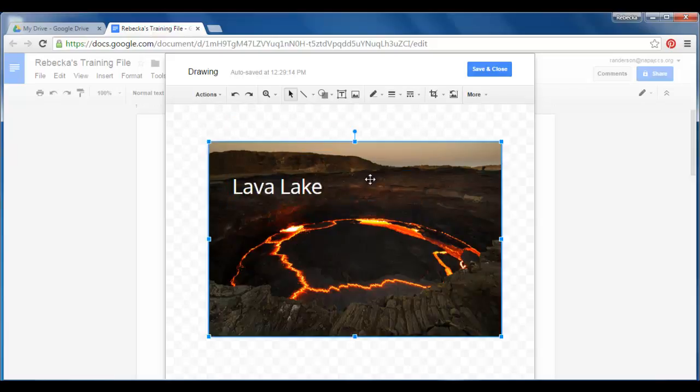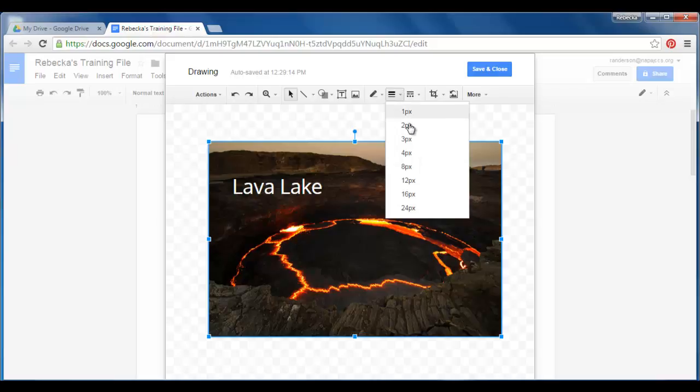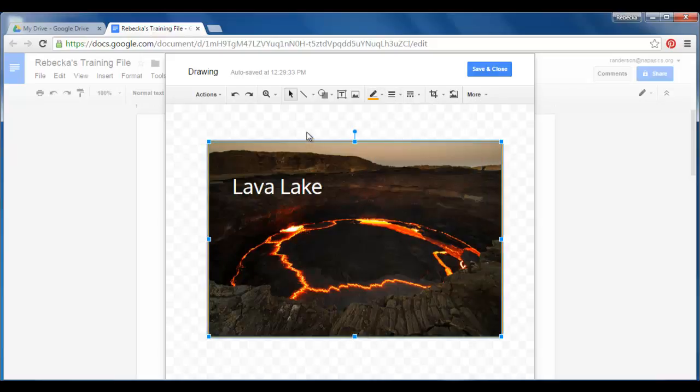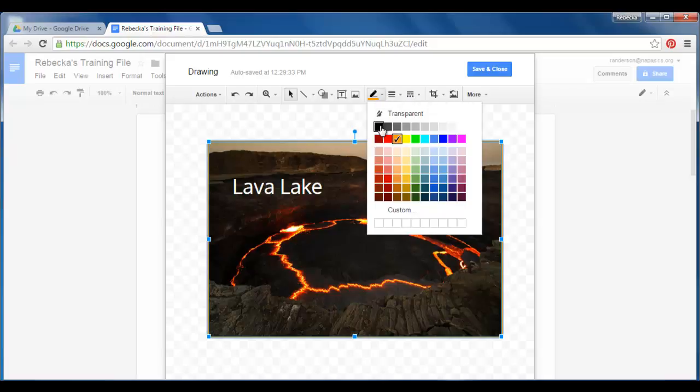That's perfect. I want to add a border to my image. So now I'm just going to click my image. I'm going to go up to set the weight. I can change the color if I want. I'm going to stay with black.